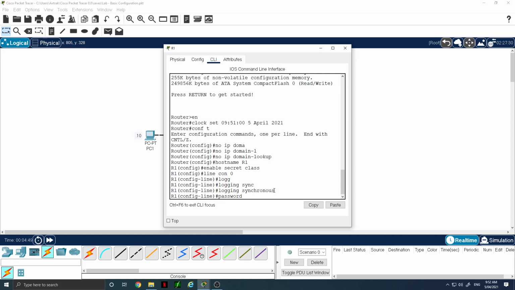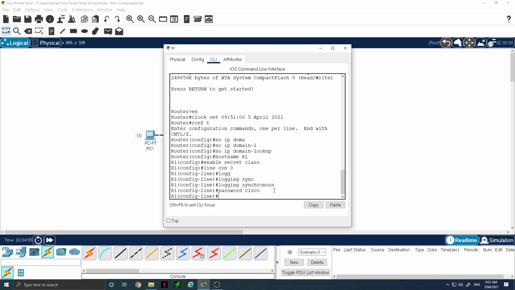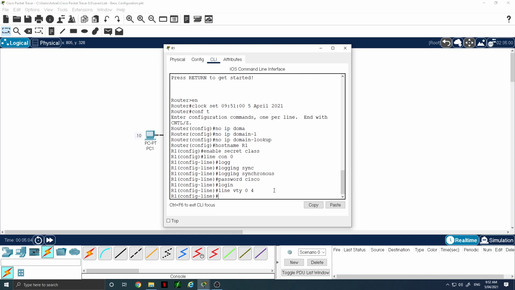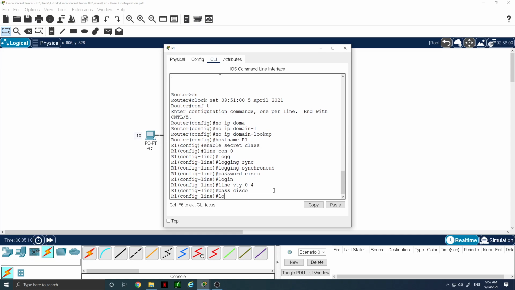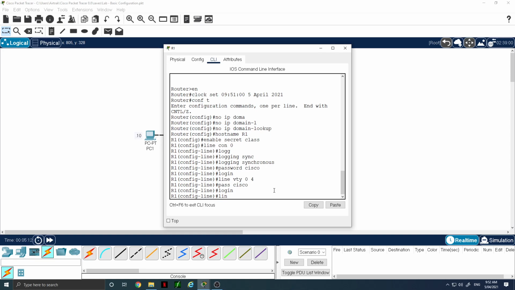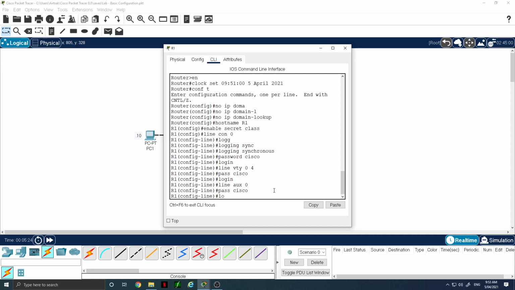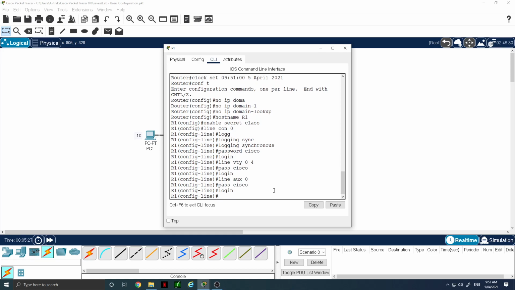Then set our password. We use class as the secret, so we'll use Cisco and ask to log in, and then go to the line VTY 0 4, and just to keep it all simple we'll use the same passwords. And one that most of us forget is the auxiliary port. We should secure that with a password as well, because if somebody walks up and plugs into the auxiliary port, they can get access without a password.